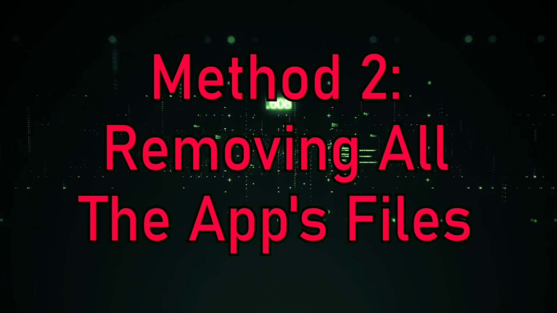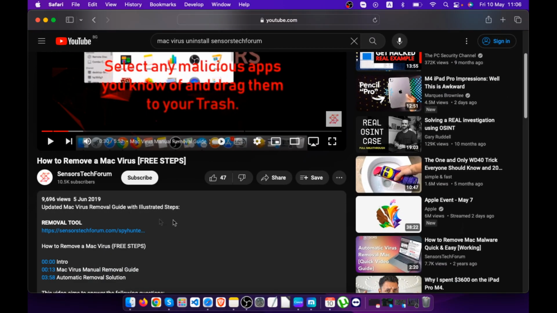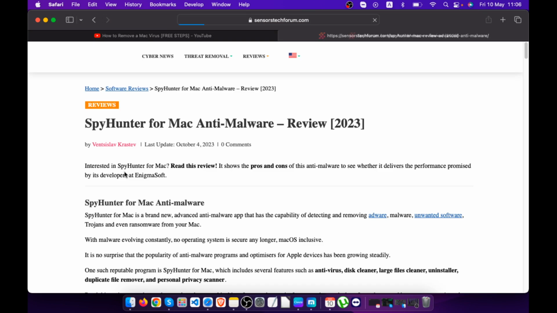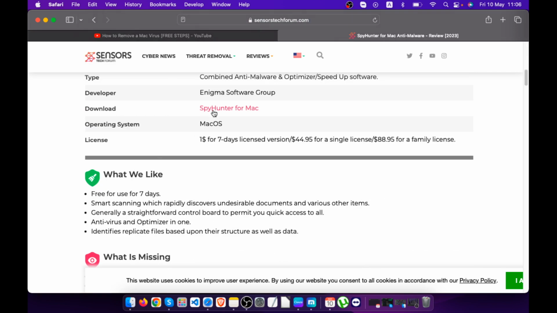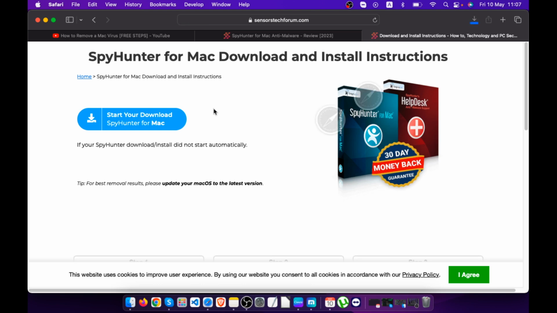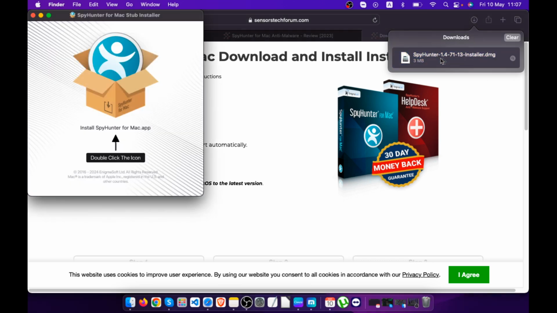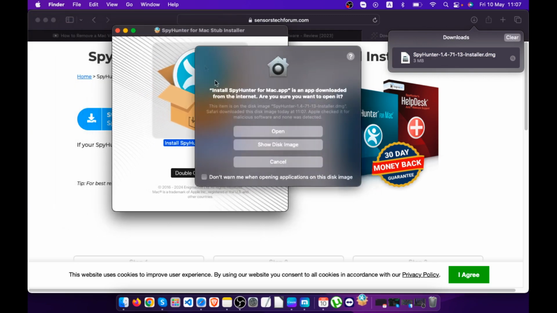Method 2. Now I will show you the automatic approach. What you need to do is simply click the link in the description. It will take you to a web page where you can download the software that will help you uninstall an application that is difficult to delete. This software is professional and it checks for all your applications, and it can uninstall your app whatever the circumstance.